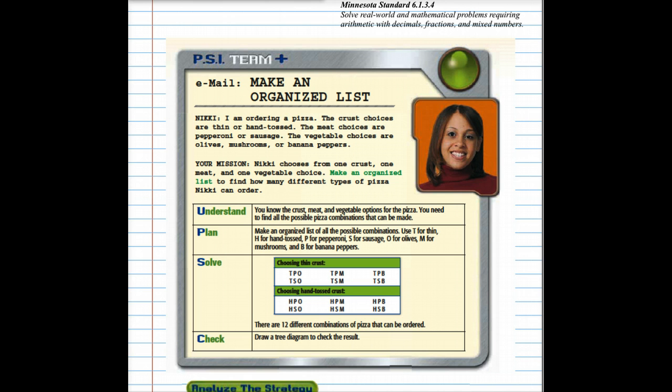What we need to do is to make an organized list to find how many different types of pizza Nikki can order. You know the crust, you know the meat, you know the vegetable options. You need to find all possible pizza combinations. To make an organized list, we're going to use T for thin, H for hand-tossed, P for pepperoni, S for sausage, O for olives, M for mushrooms, and B for banana peppers.